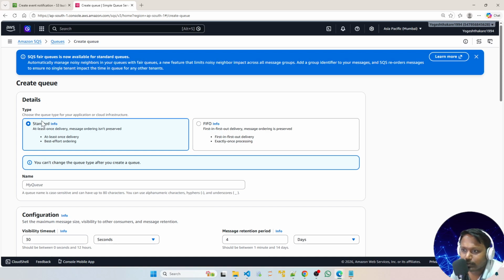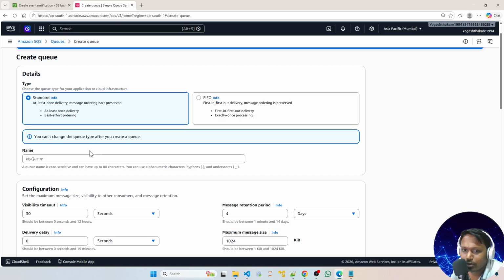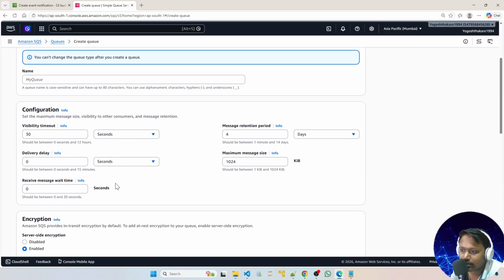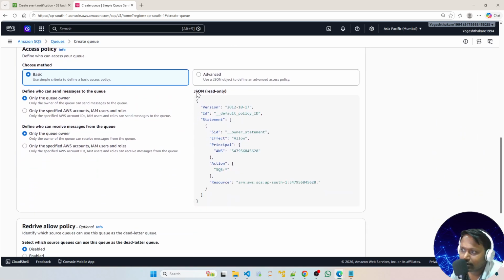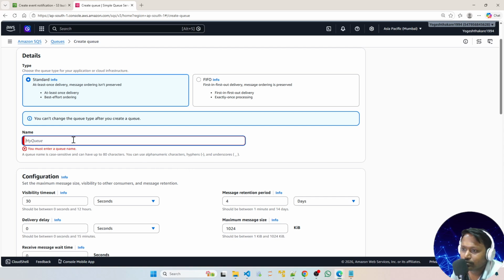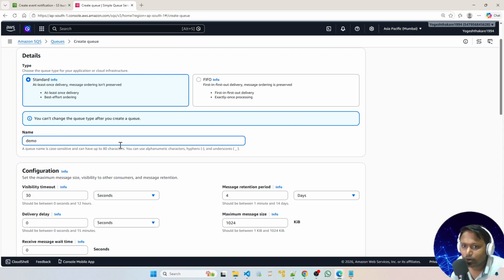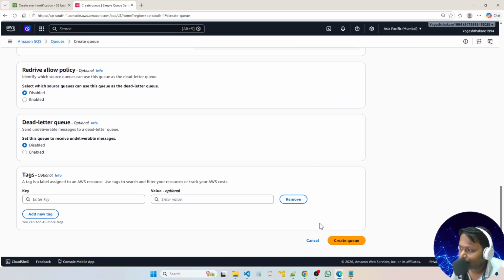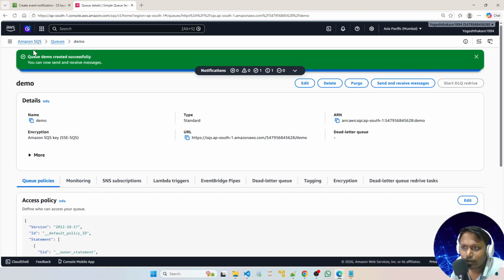Here you can specify the settings. For our purpose, we will learn this in upcoming videos. But as of now, we will just create this queue. Here is our JSON read-only policy for this queue. Let's create the queue. Before that, I need to specify my name for the queue. Let's give it the name demo. All right. So I am creating this queue. My queue is successfully created.